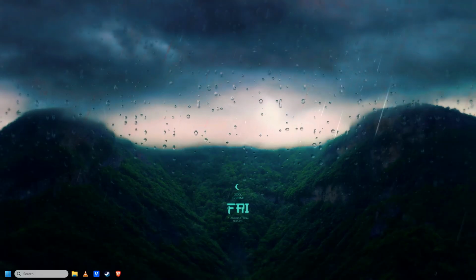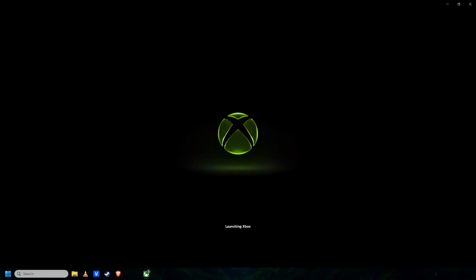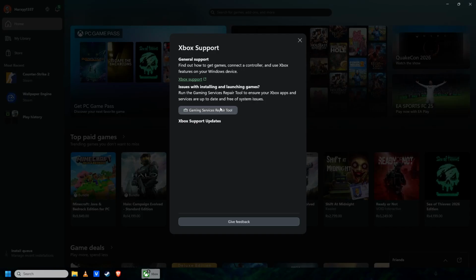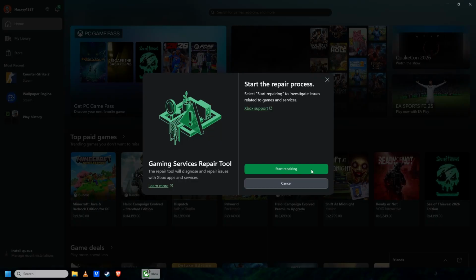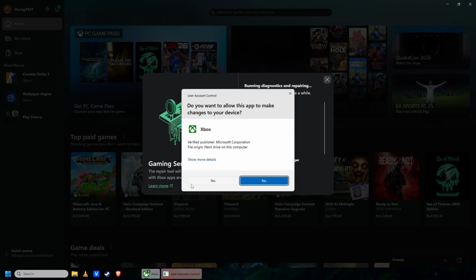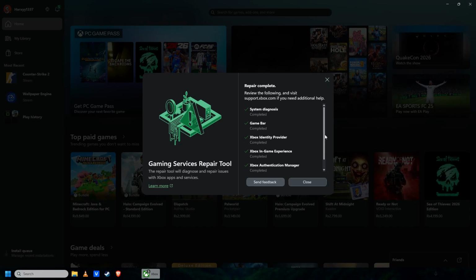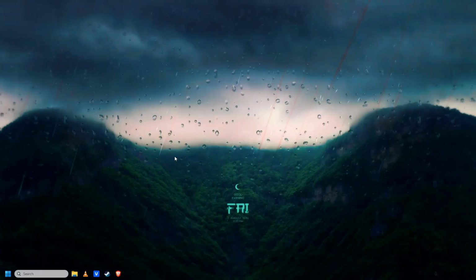Now you're going to open up your Xbox app on your computer. And then what you're going to do is click onto your username, click onto support, Gaming Services repair tool, click on start repairing then. Now it's going to diagnose your issue and it's going to fix it on its own. Once it's done with that, click close on here, restart your computer.